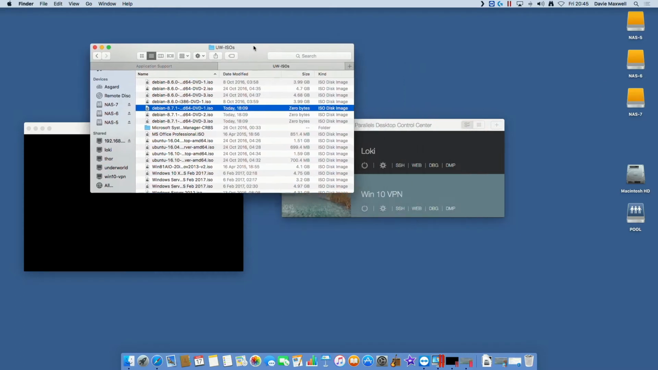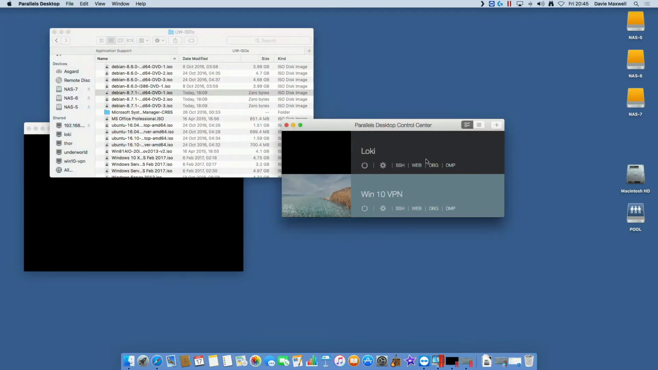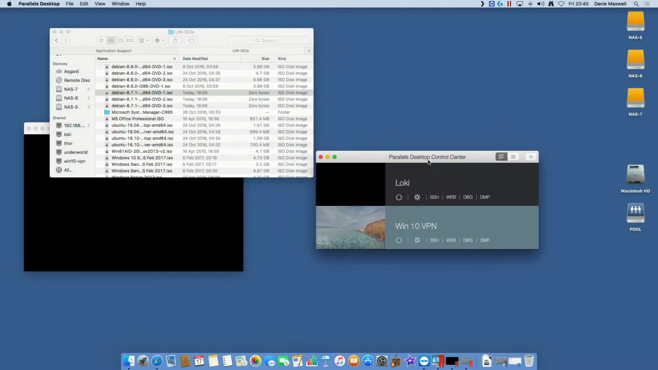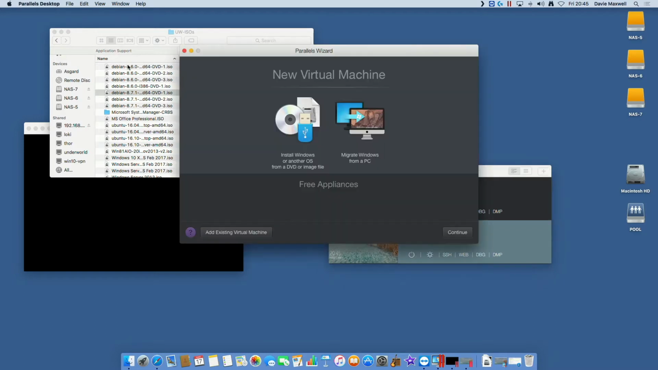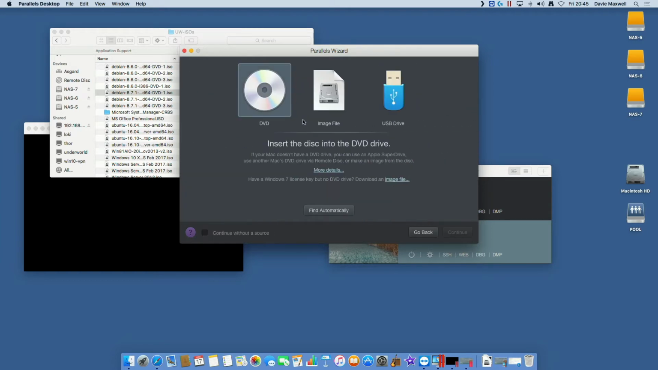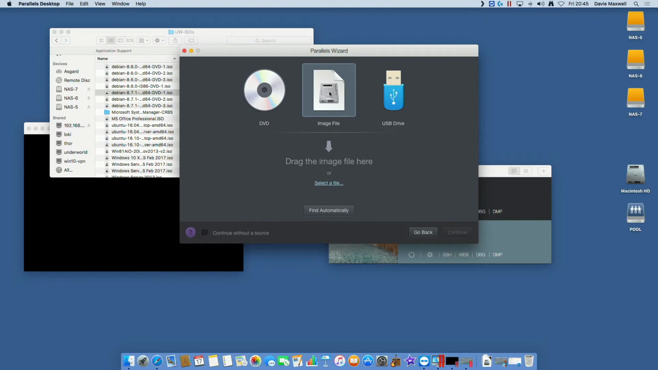So the first thing I'm going to do is go to my Parallels setup, and then I'm going to go File, New. I'm going to install Windows or another operating system from a DVD or file image. Double click that. I'm going to go to Image File, and I'm going to drag the Debian image from my saved area, which is on my NAS, into here. It's realised that it's a Debian install. I'm going to go Continue.